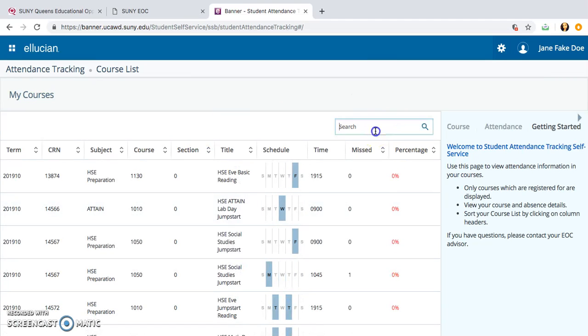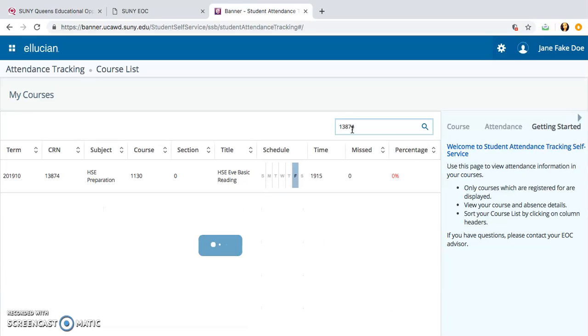Now, if you wish to look at just one class individually, you're able to do so by using the CRN number, which is located on the left side second column. In this case, if I was to look at HSE Evening Basic Reading, I would put the CRN 13874. And then it would only show me that one particular class.